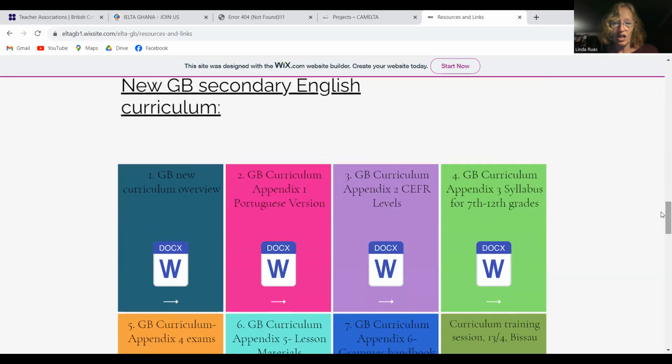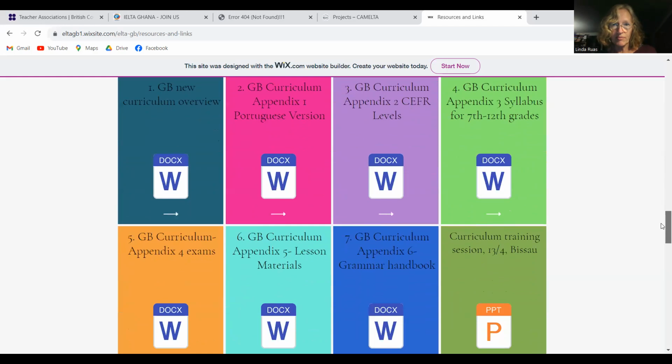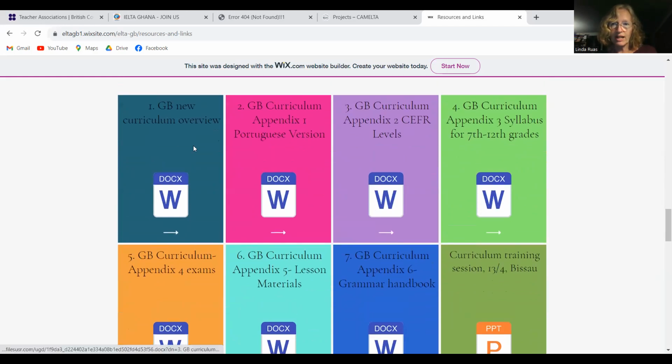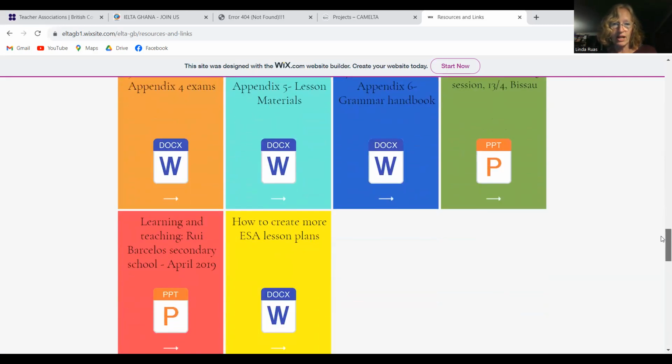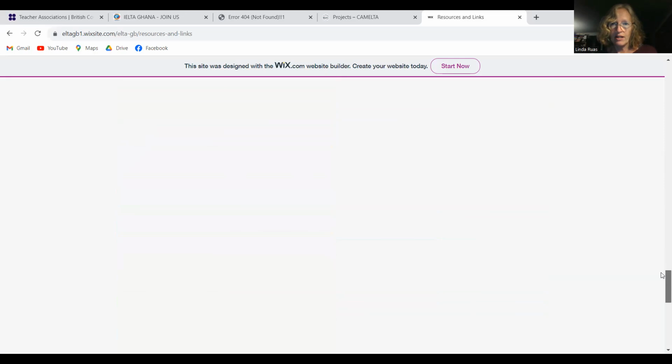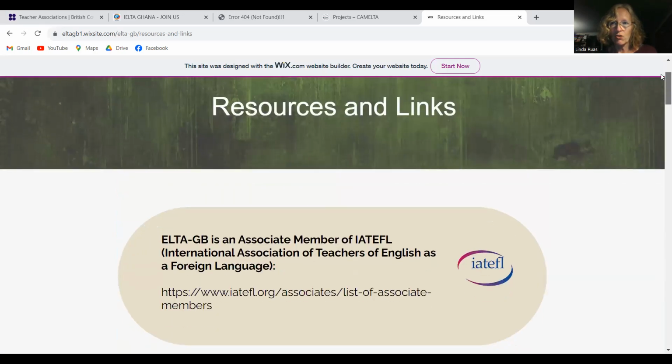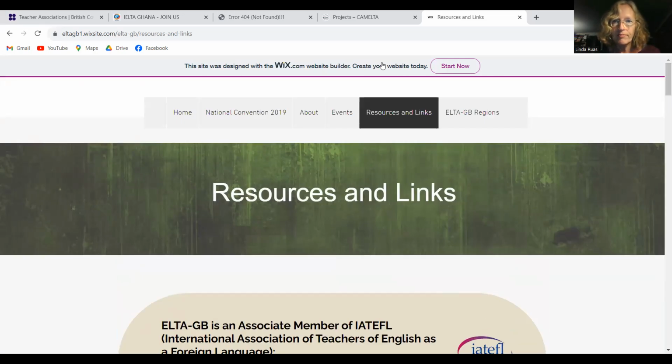Then we got a Hornby grant to work on a new secondary English curriculum, and all the materials for that are on the website. All the curriculum overview, syllabus grades, lesson materials, training sessions. It's all there for everyone to see. Okay, so a lot of resources on there.